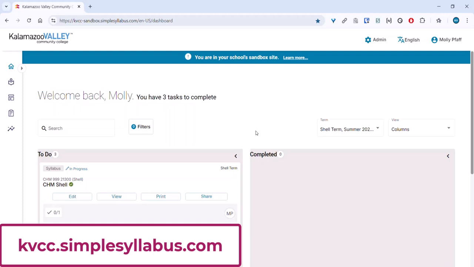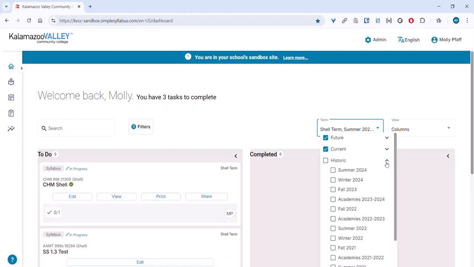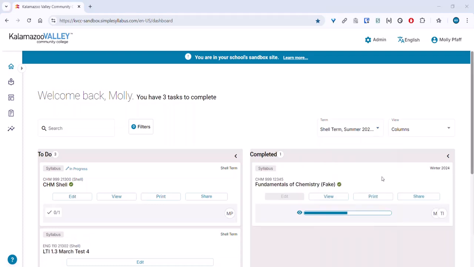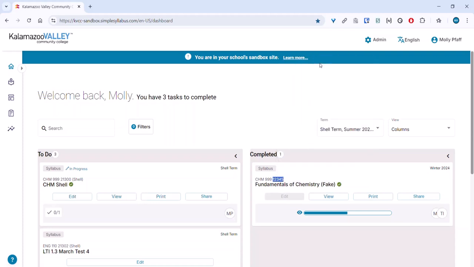If it's not showing up on your dashboard in the current semester, you can find older syllabi by using the term dropdown and expanding the historic section, then checking the boxes next to the semesters that you want to see. Here's the syllabus that I want, so make note of the term and the CRN. What I like to do is double-click the CRN, and then you can copy it with a right-click or a Control-C or a Command-C on a Mac.